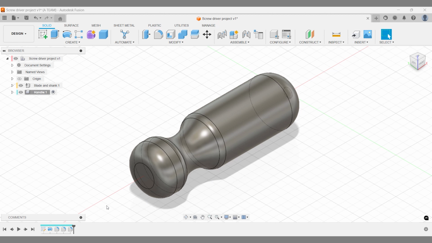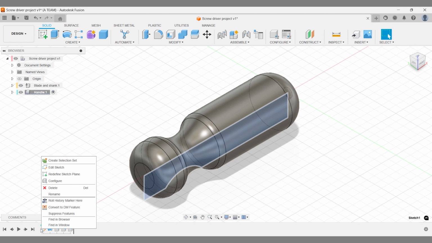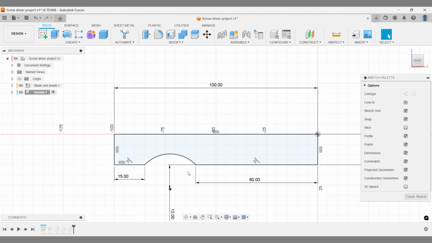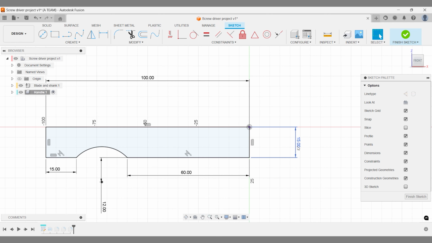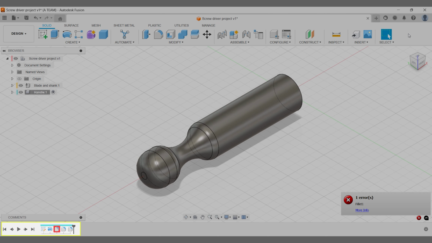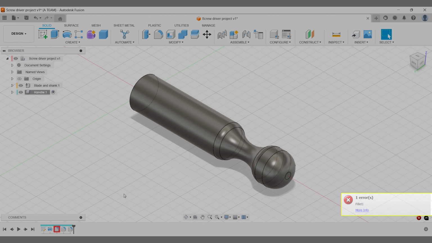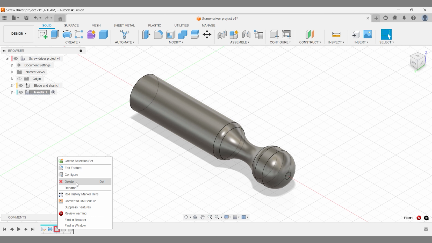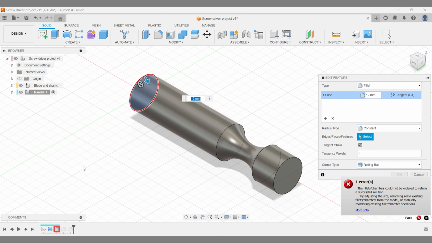This screwdriver feels too big. Update your sketch using the timeline. When the fillet throws an error, it's likely because the radius became too large. Adjust it and the problem is solved.